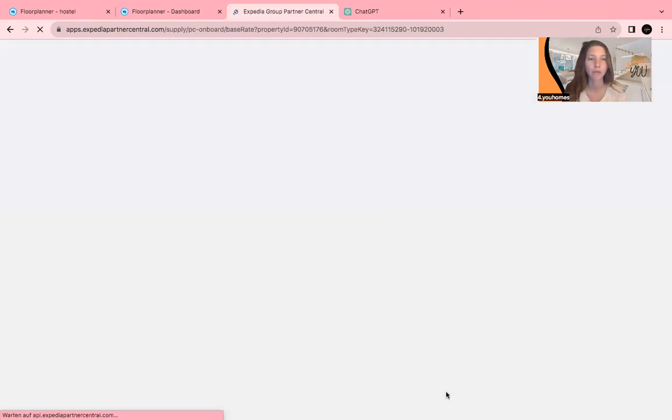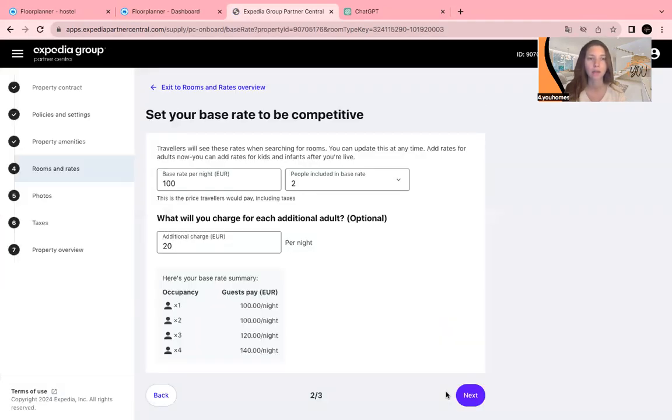You don't really have texts here, you only have those drop-down menus, and actually you cannot add any description on Expedia. So everything is based on the details you have typed in here.